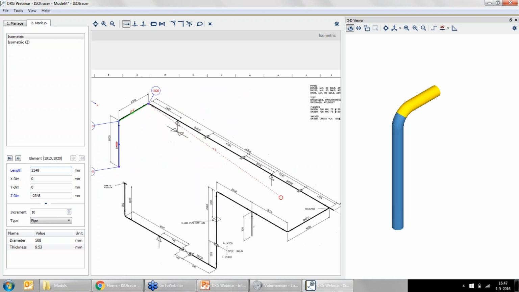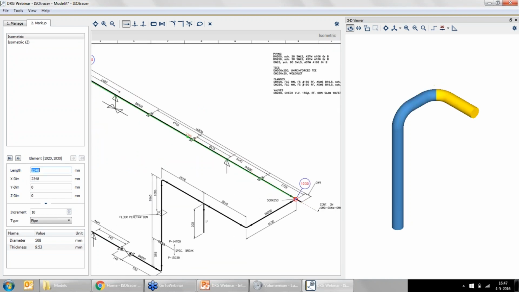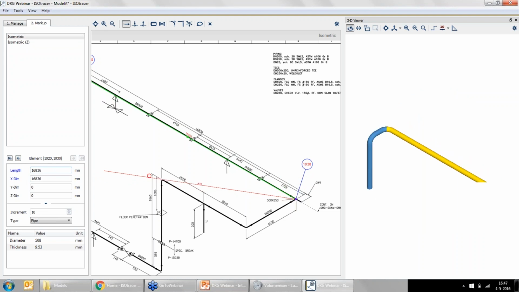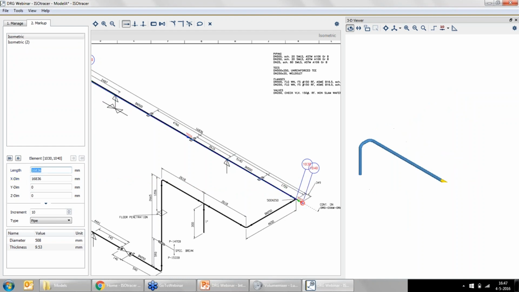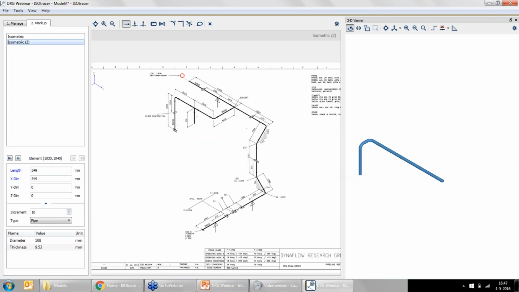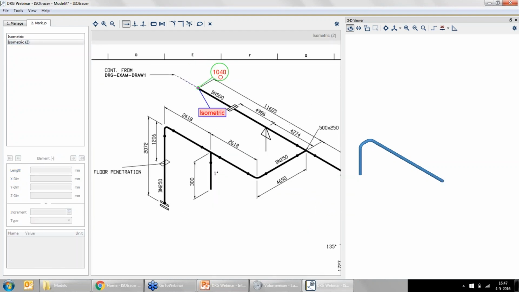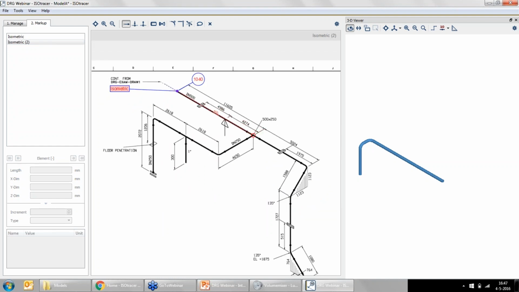Okay, now let's do this entire section at once. I'm going a little slow just to show you how it works, but once you get the hang of this and go fast through the model, you can model it quite quickly. Next segment, 3, 4, 9. Now it continues on the next drawing. Let's go there and press on that location. The node repeats itself, the isometric number is shown here, and we can continue modeling.